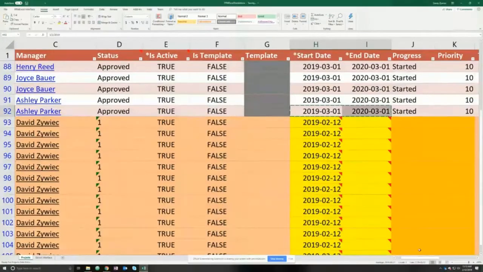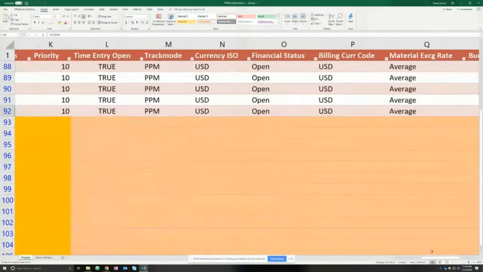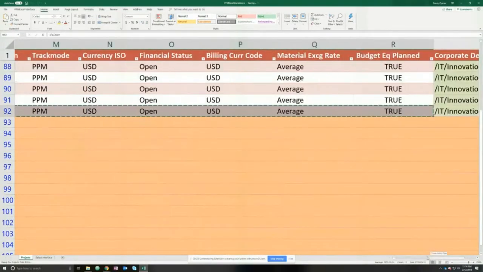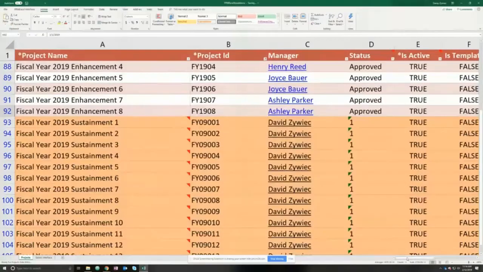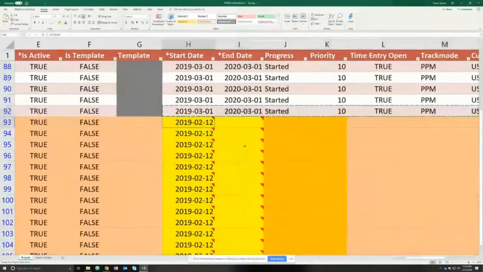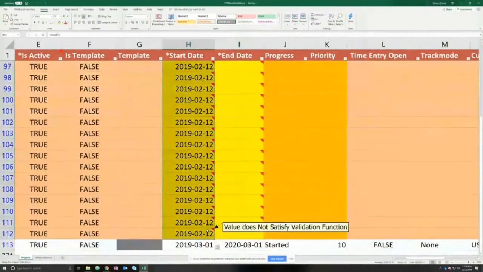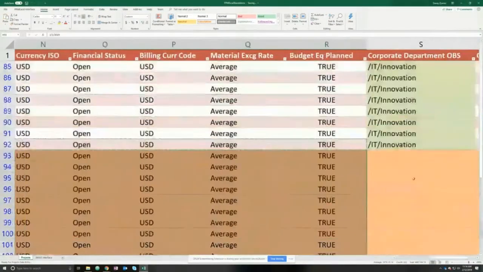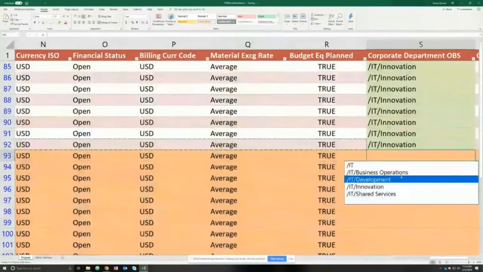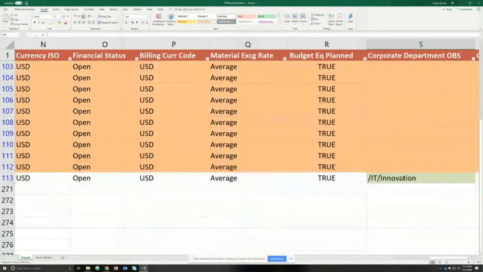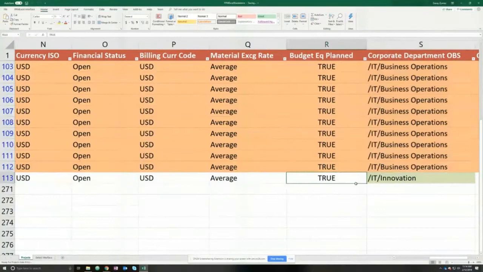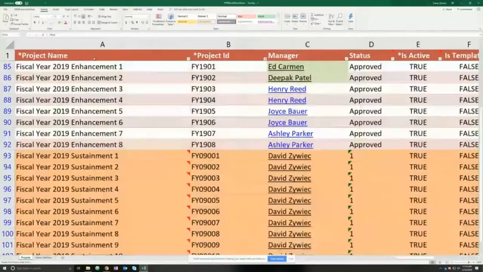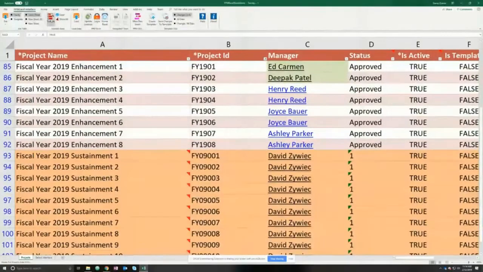I'm actually going to copy all of these because I want them to all be the same, except for our corporate department, because that corporate department is now going to be in business operations. These are also statements. Okay. Now I'm going to go back, go to the top here, hit my PPM Excel, and validate.